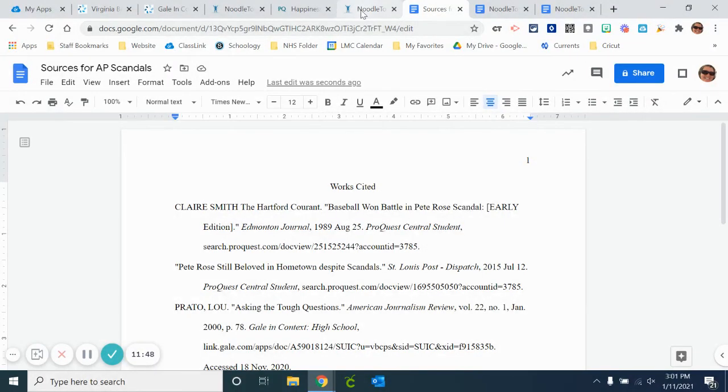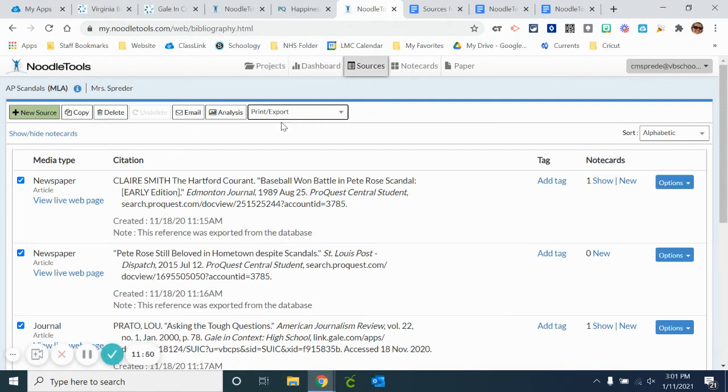And that's just kind of the quick pieces of NoodleTools. I've got a few other things to show you, but I want to put those in a separate video.